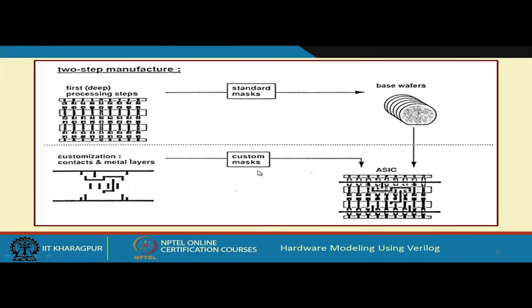The second step is the actual customization, where you complete the metal interconnections. So, the transistors which are fabricated, you interconnect them in some way. After this you get your final design.